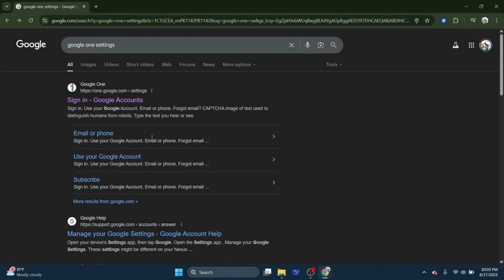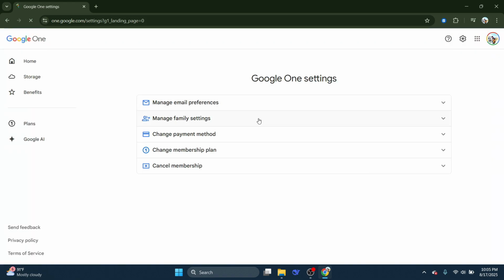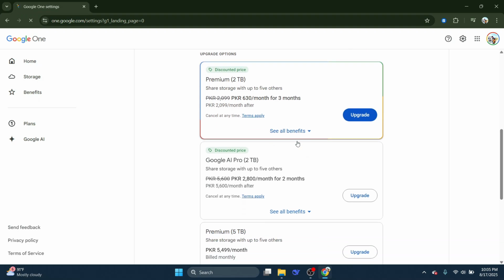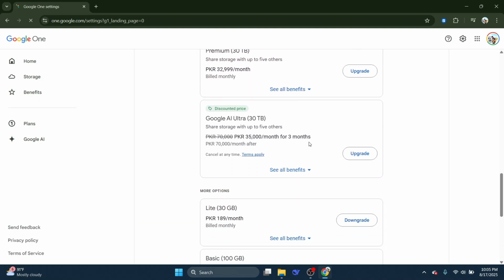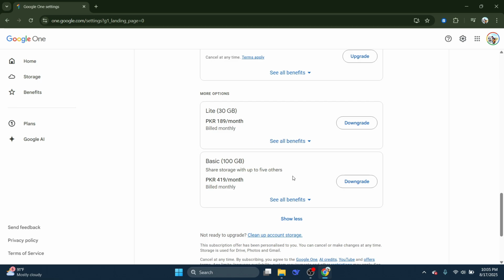So in Google, you have to search Google One settings. So you want to click on Sign Google Accounts. Then you're going to see Change Membership Plan. So you want to click on that. So then you want to scroll down. You want to see more plans. Scroll down more. And here you can see where you can downgrade.